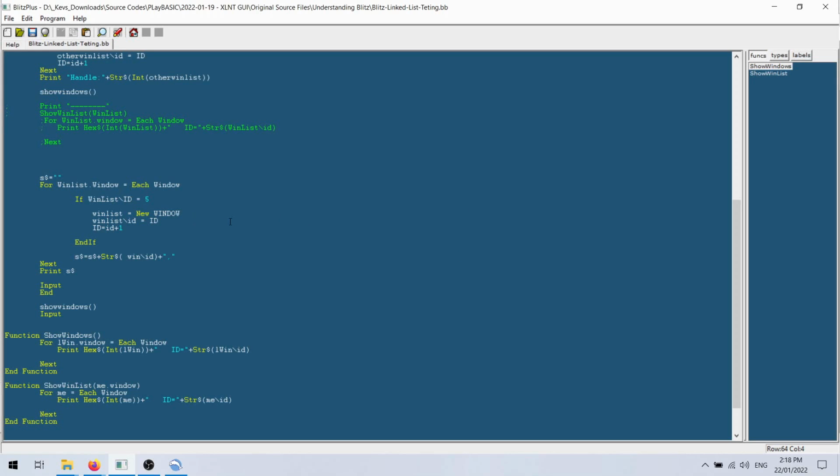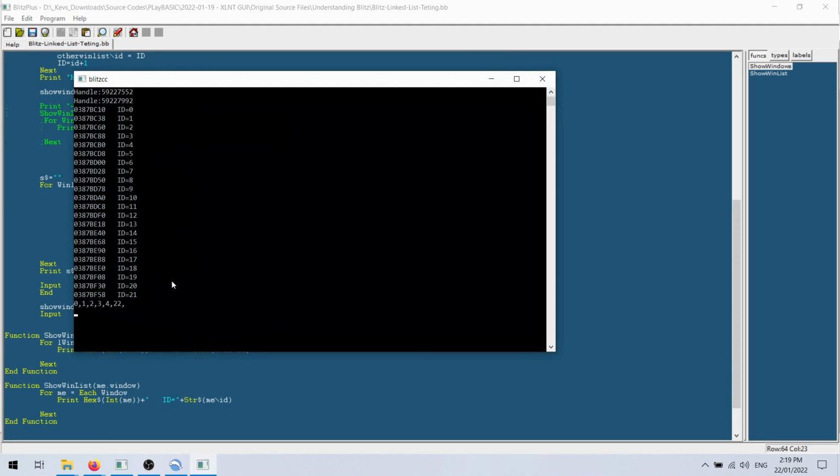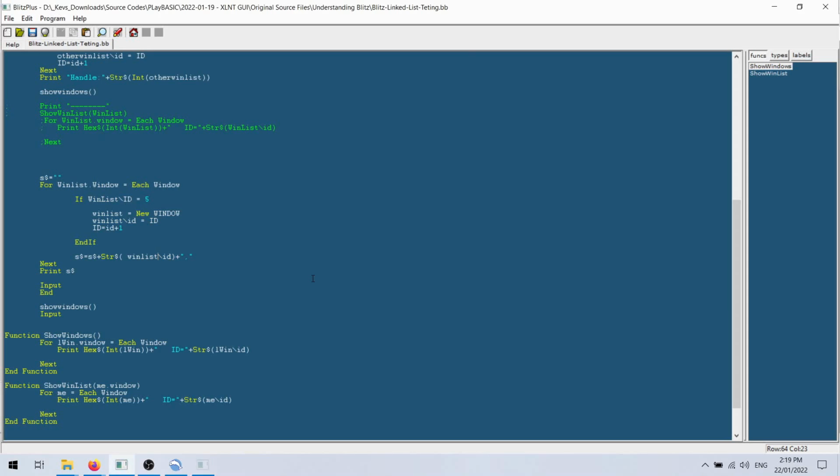Type must be variable. Sorry, where are we? Oh, there we are. Win list ID 5. Go with that. Then we get a different linking behavior. So we've got through to item 5. Didn't even display item 5. We've added something new, so we've appended this to the end of the list, and we've moved the pointer or handle or whatever you want to call it, through to the current item, which will be the freshly added one. Wow, that's a bit of a shock. I wasn't expecting it to work like that.